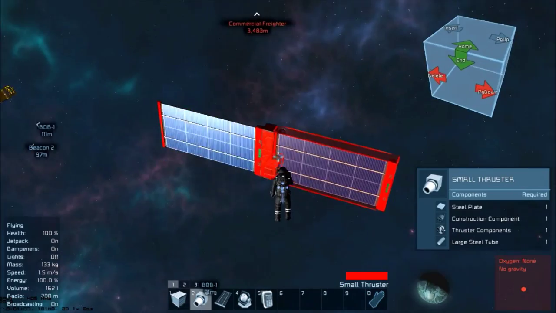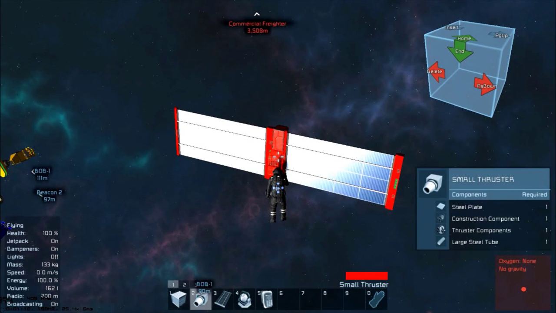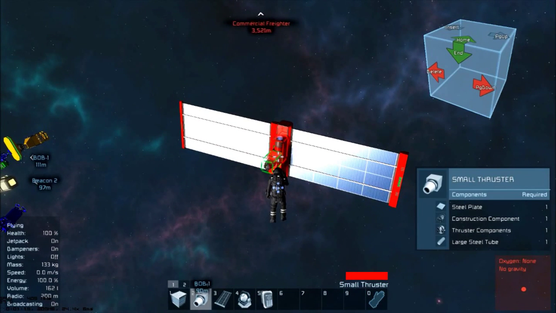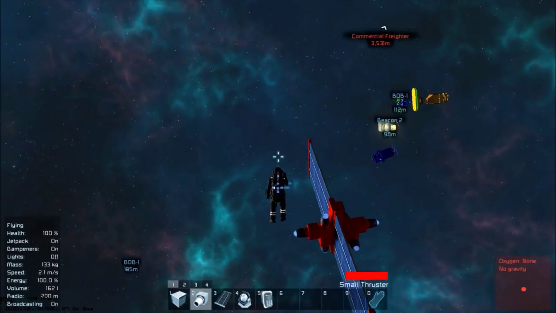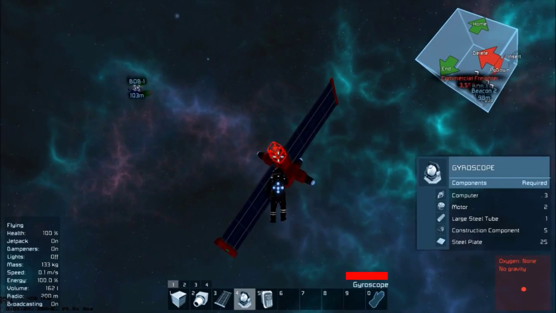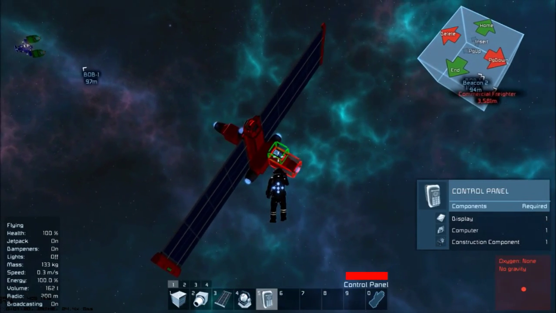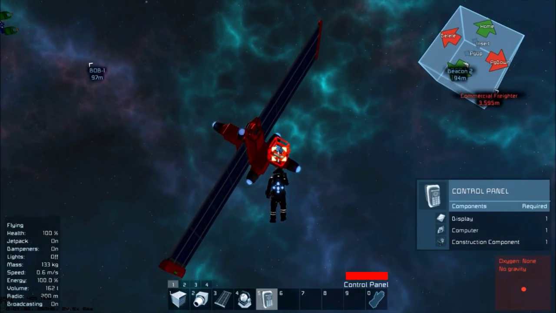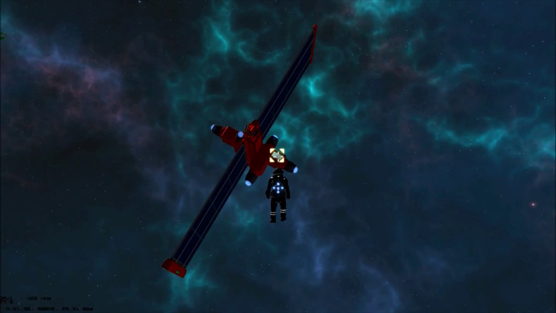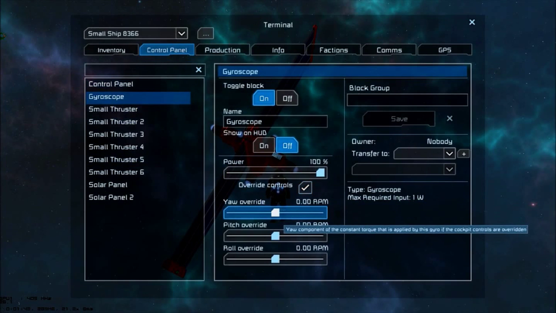So if we just go on this side and make the others here, just like so. And a gyro to make it turn. That, and override, just so the satellite is starting to turn, like so.